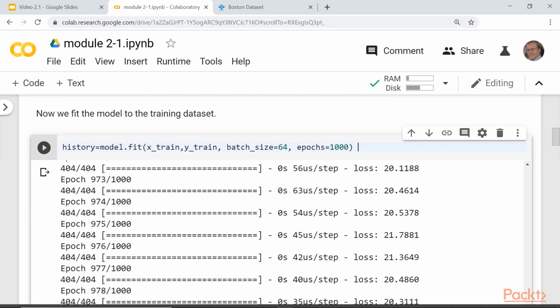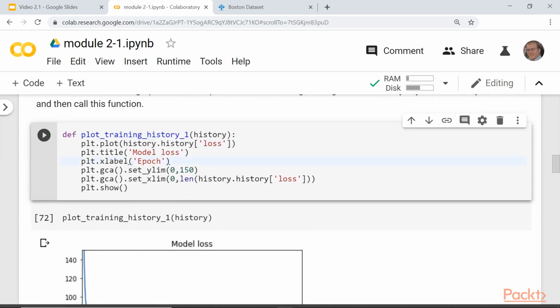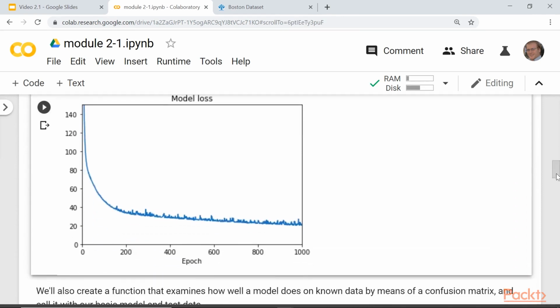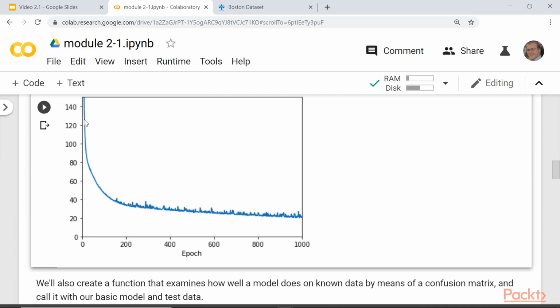It's a small data set. And if we have a look down here, we now have a little function that will allow us to plot our training history. And when we plot it, we get a graphical representation of mean squared error after each epoch of training on the training data.